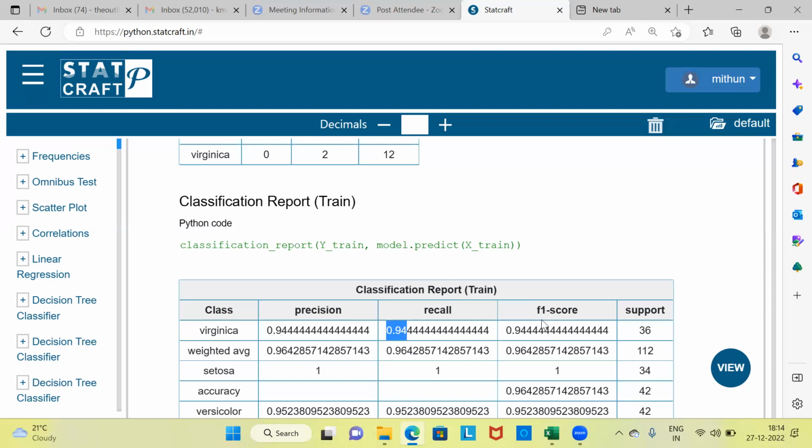Finally, what we have is the F1 score of 0.94. Again, what is F1 score? F1 score is nothing but the harmonic mean of precision and recall. 2 times precision multiplied by recall divided by precision plus recall.